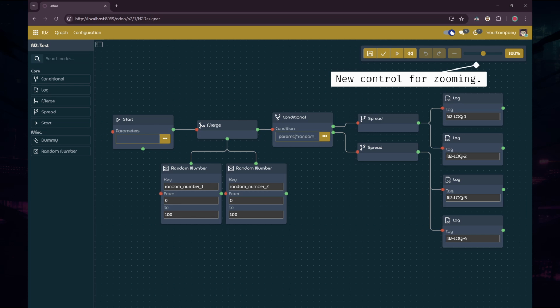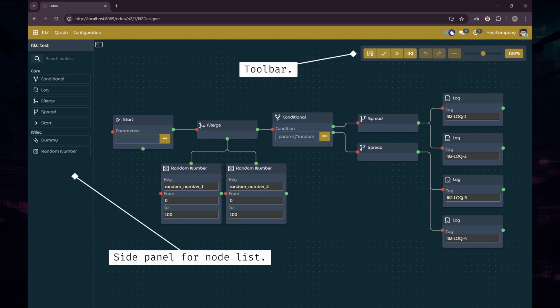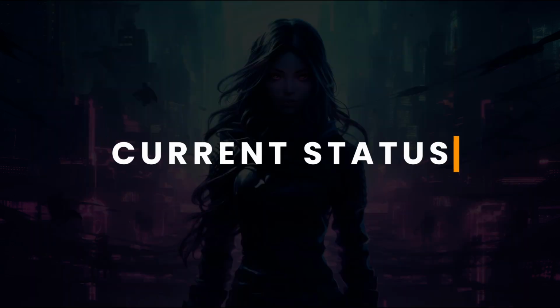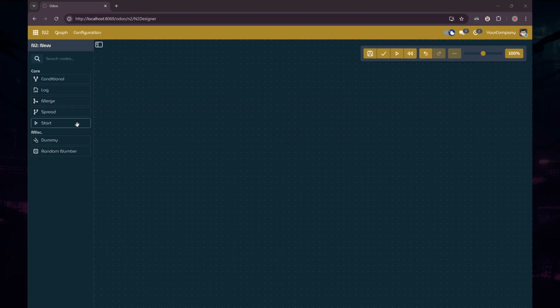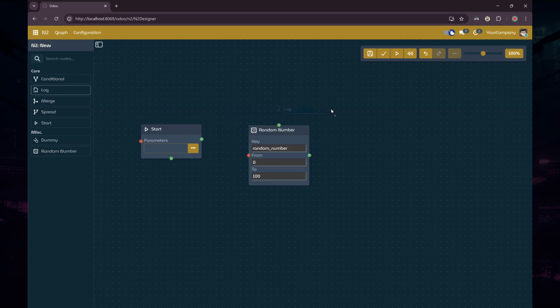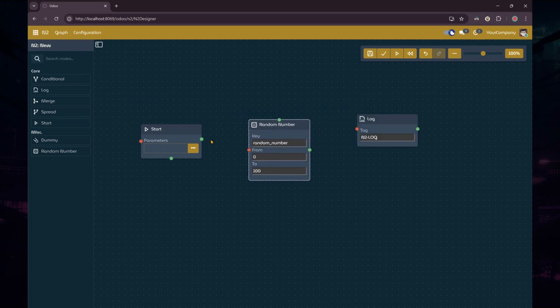From the user perspective, everything else is pretty familiar. We still have the node list on the left side menu and the workspace on the right, with the toolbar on the top right side. Since N2 is still in the very early experimental stage, I can only show you the basic operations here. To create an automation workflow, we drag nodes from the node list and drop them to the workspace. We can move the nodes on the workflow, select multiple nodes, remove the nodes, process the nodes, and run the workflow.